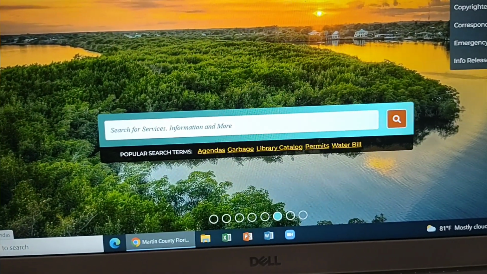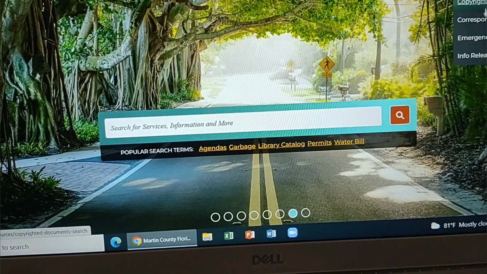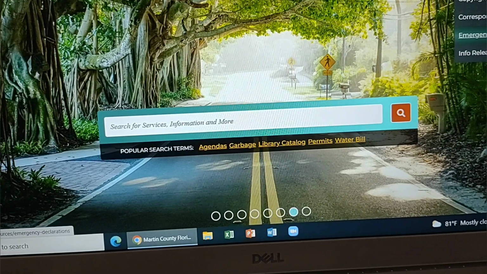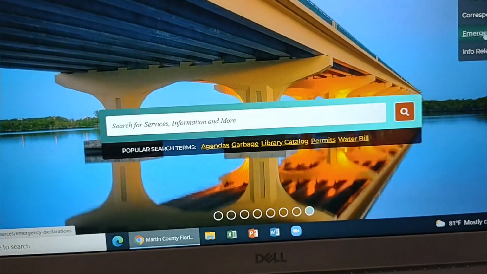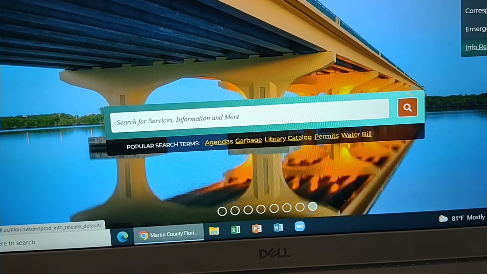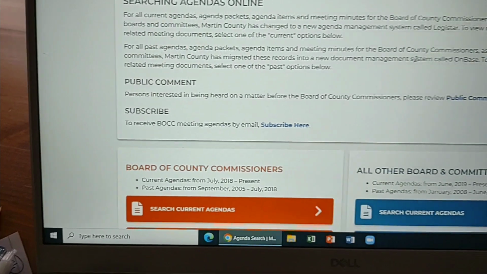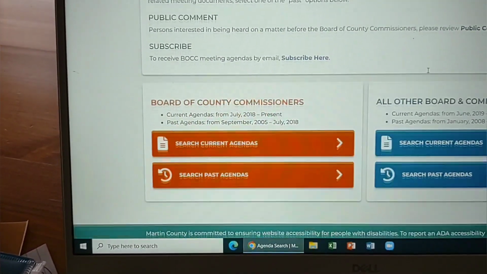And for the documents, we have agendas coming up, correspondence, emergency declarations. We don't need that, correspondence. All right, yeah, maybe we need it, right? But we're going to pray a lot, and everyone is going to be really healthy and well.